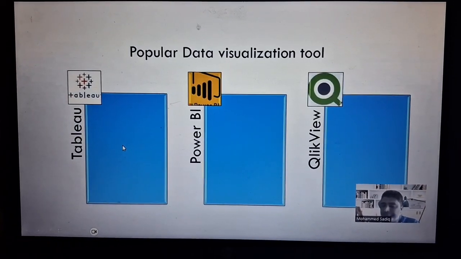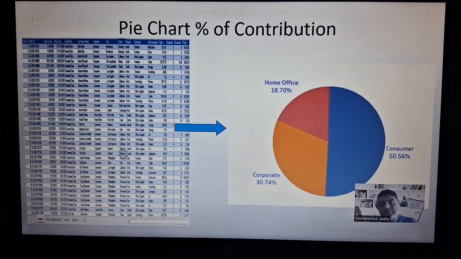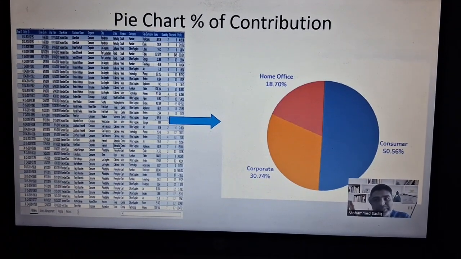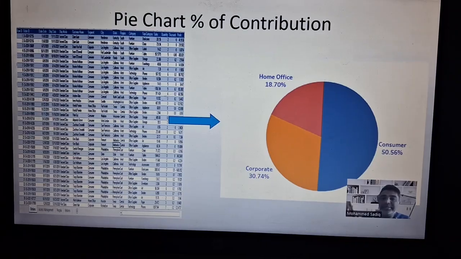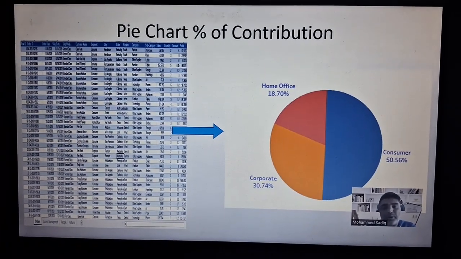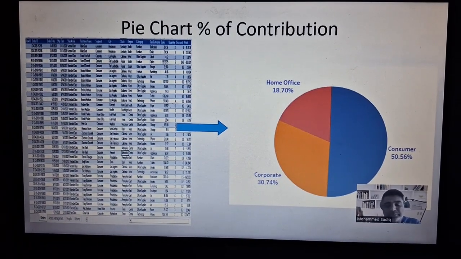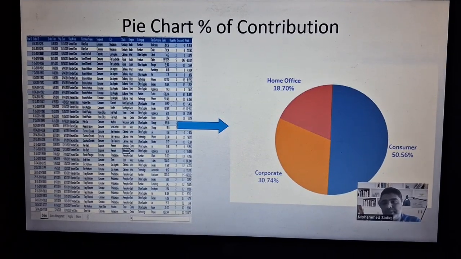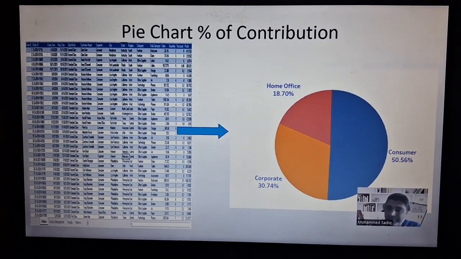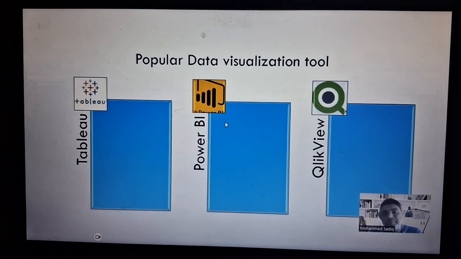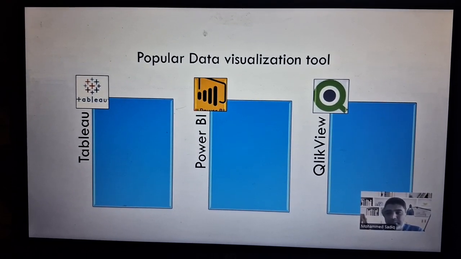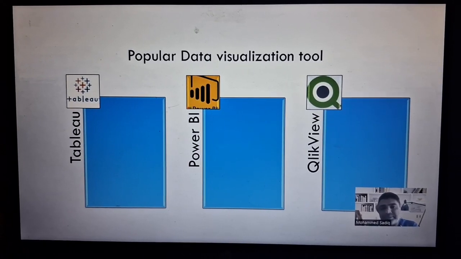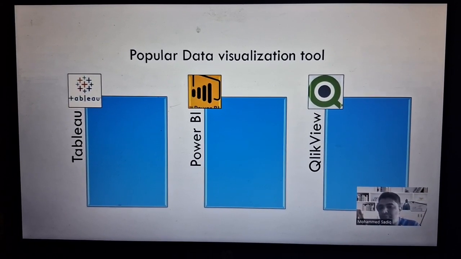Now, Tableau is one of the tools with the help of which we can create a lot of visualizations, with which we can easily understand the data for better decision making. It is one of the widely used tools in the business intelligence industry. There are many popular data visualization tools. Tableau is there, we have Power BI, we also have QlikView. These are some of the very popular data visualization tools.